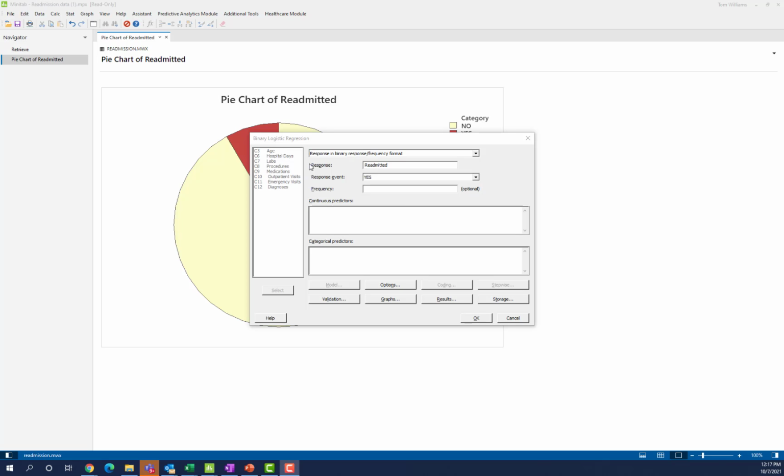A continuous predictor measures something about a person or process, such as a patient's age. The continuous predictors here are the patient's age, number of hospital days, labs done, procedures done, medications, outpatient visits, emergency visits, and diagnoses. So I select all of those. A categorical predictor is a category or a condition such as a patient's diagnosis. The categorical predictors here are race, gender, where the patient was admitted to, where the patient was discharged to, and then whether the patient has diabetes or not.